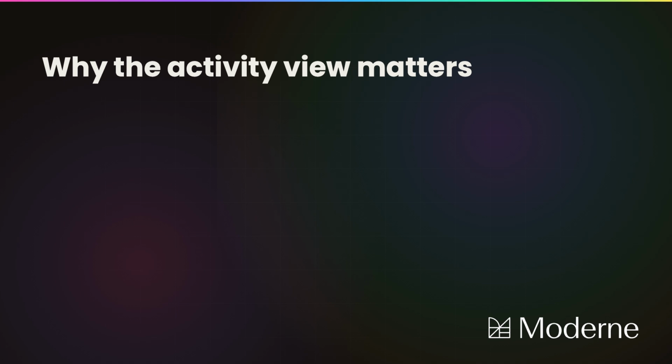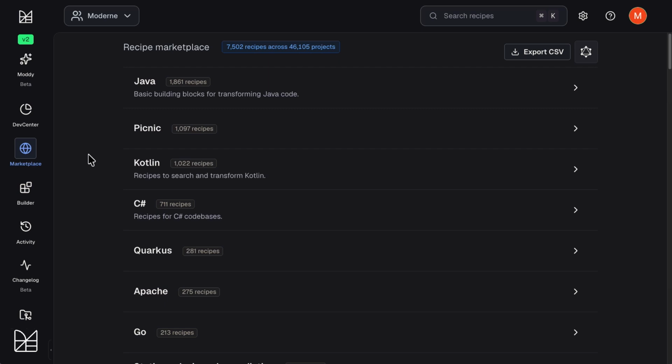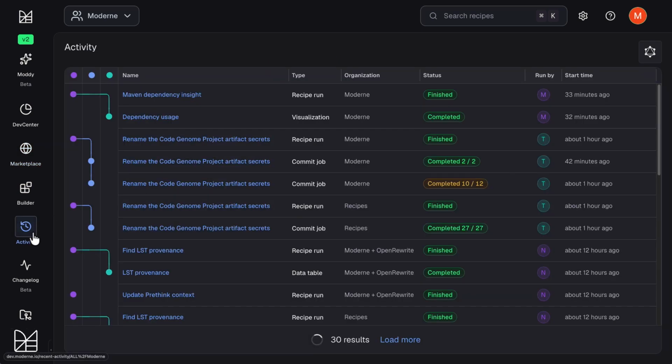By bringing every recent recipe run, commit, and result across your organization into a single view, it creates a more collaborative experience, saves developers even more time, and gives engineering teams real visibility into what's happening across the org. And because everything lives in one place, you can build on what your teammates have already done. See a recipe someone else ran? You can commit the results yourself, or jump straight to a data table or visualization built from it, without having to rerun the recipe first.